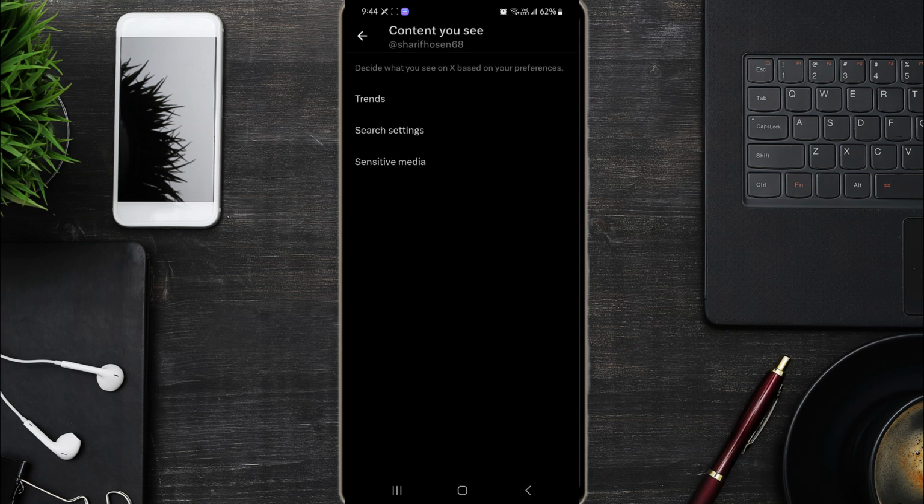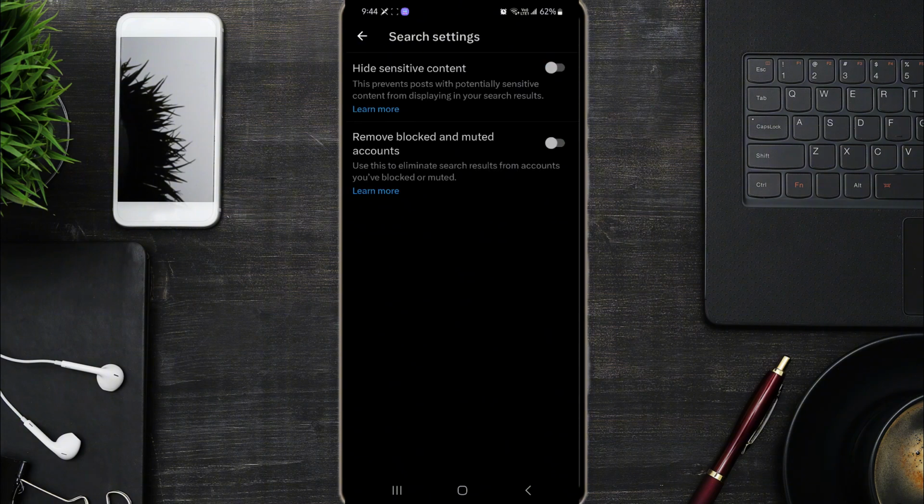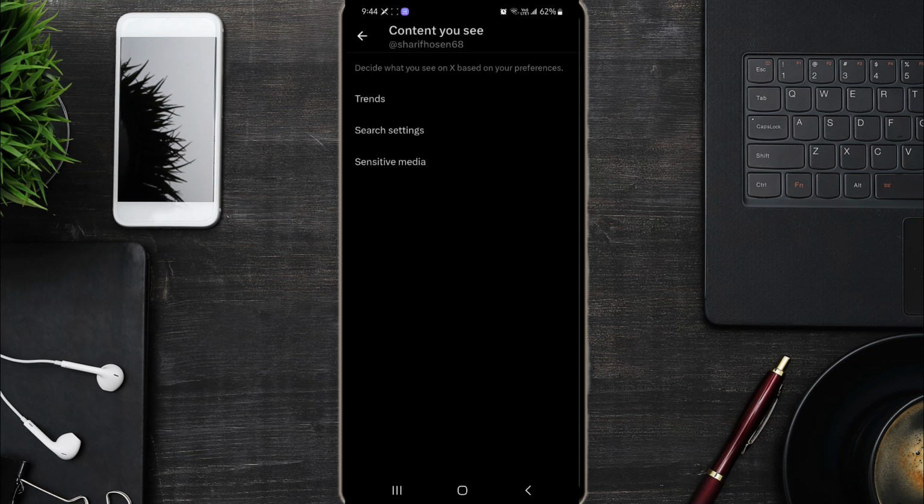After that you have to click on search settings. Then if this option is turned on, you have to turn this option off. So then you are ready to go. Now you can see the sensitive contents on X.